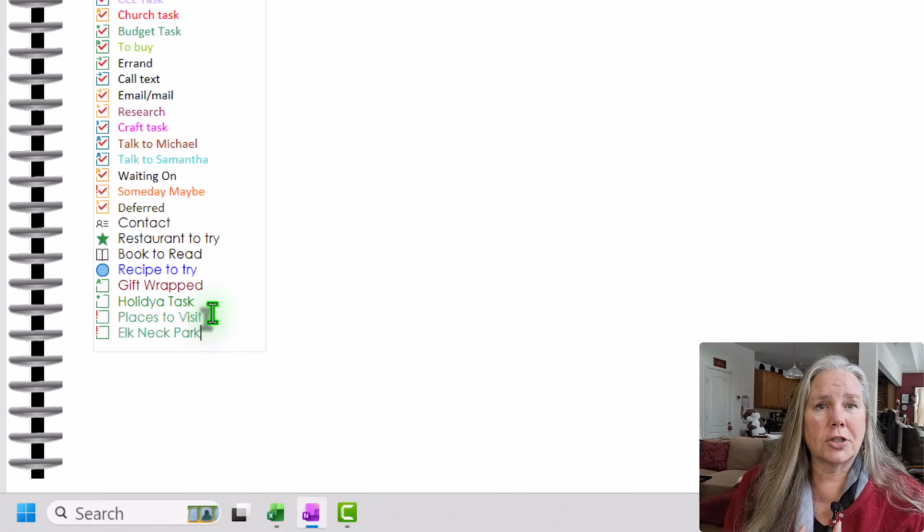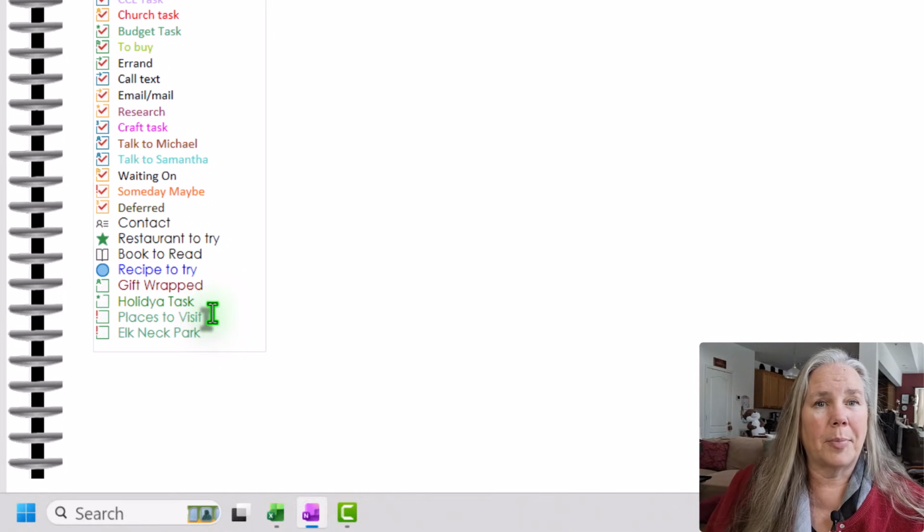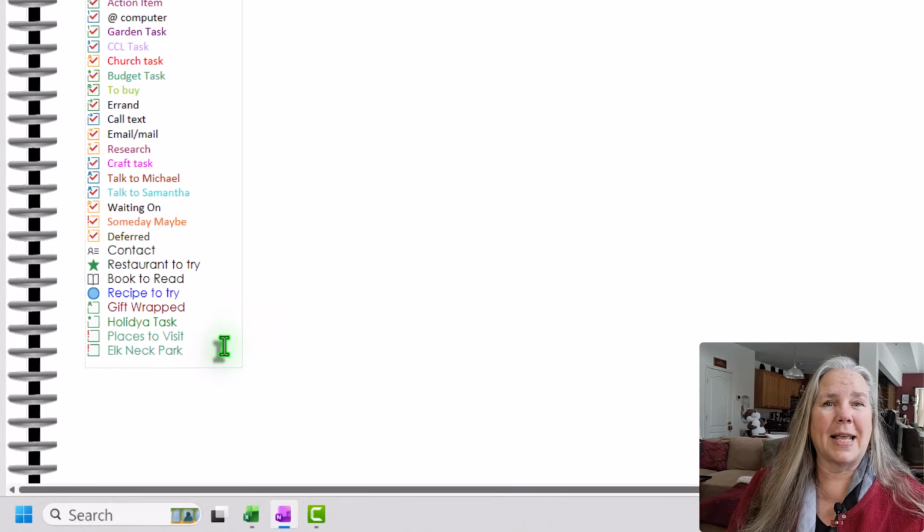And then when I start to search and look for places that I want to visit, Elk Neck Park will come up for me, and I can plan a day trip.